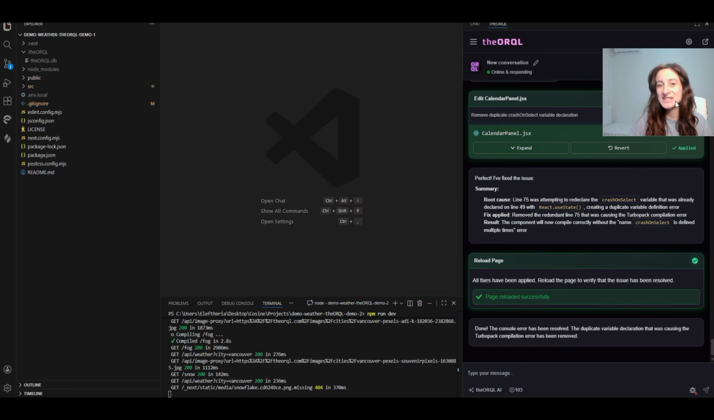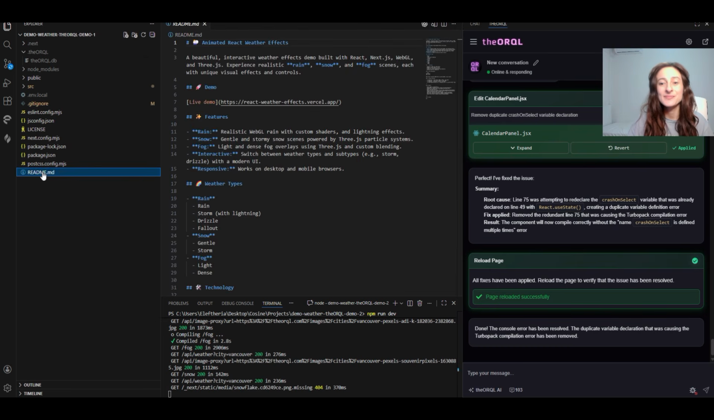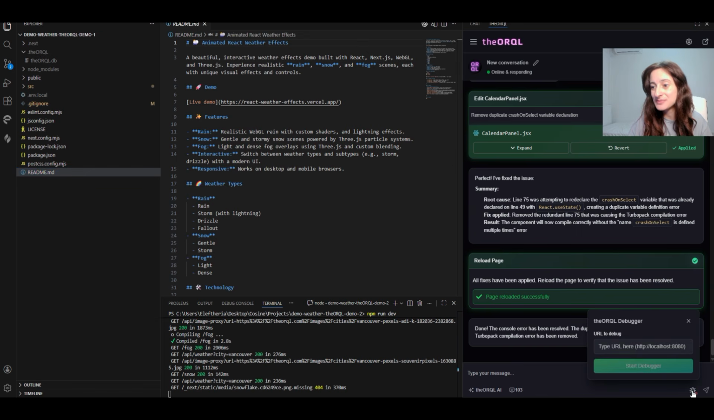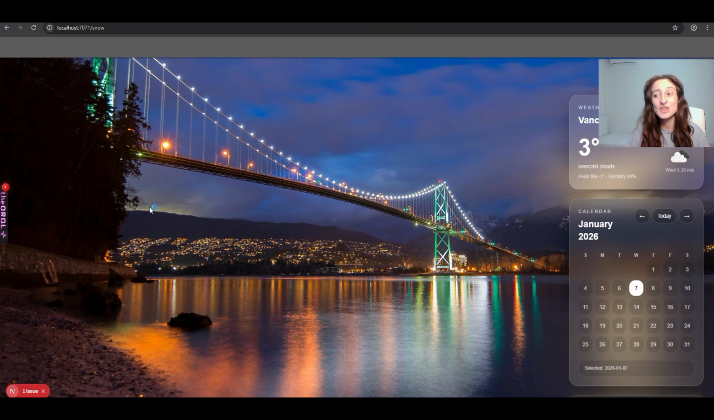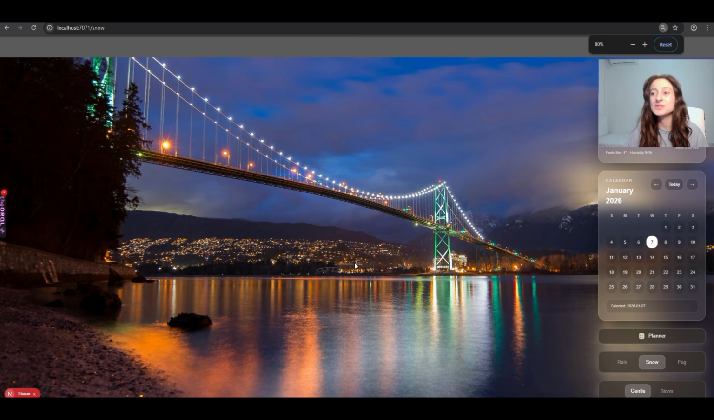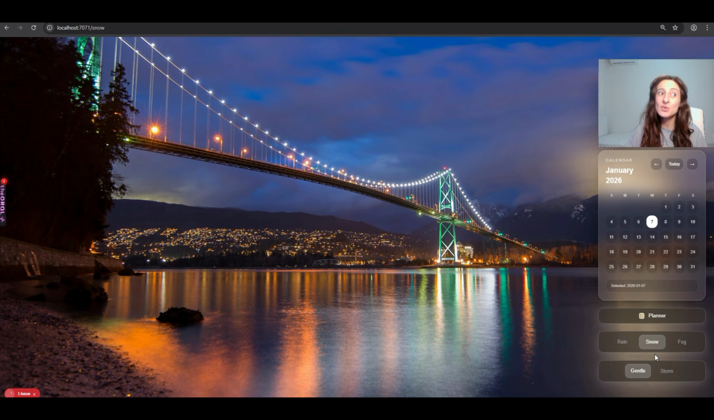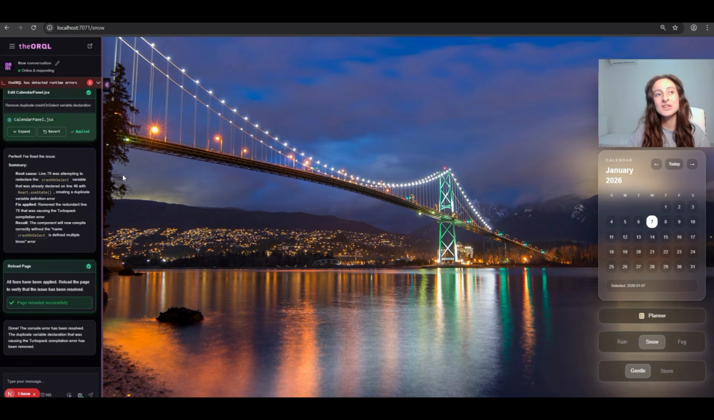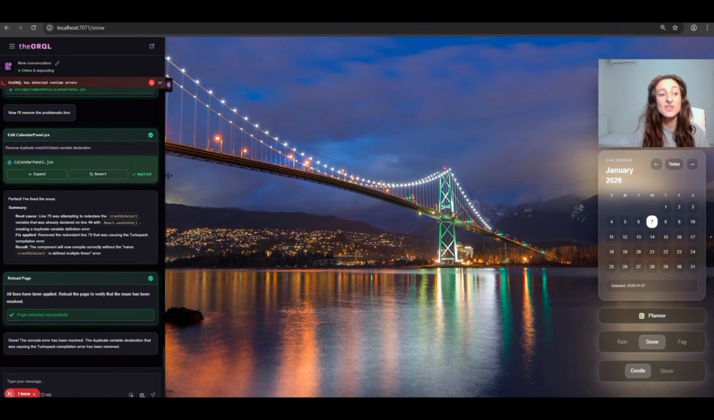I moved it on the side so I can also see my files here. Okay. And from here you can click this bug and paste your URL. Click Start Debugger. You will get this in a new panel. Let me zoom out a bit. Okay, here is where I click on snow, but I don't see the snow. So let's open theORQL.